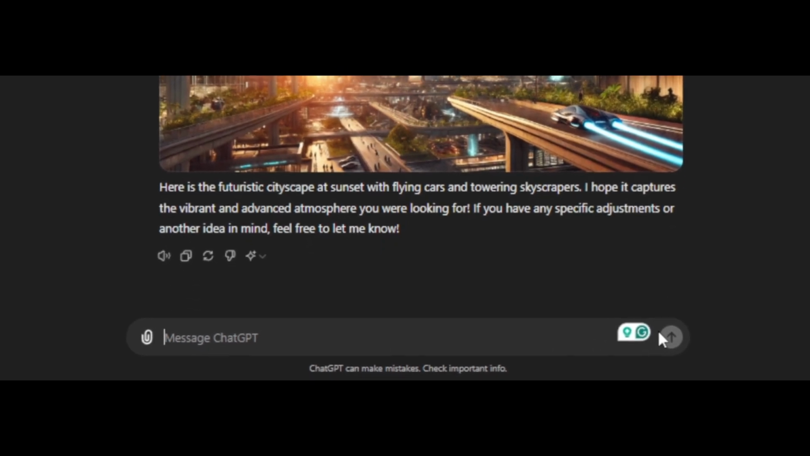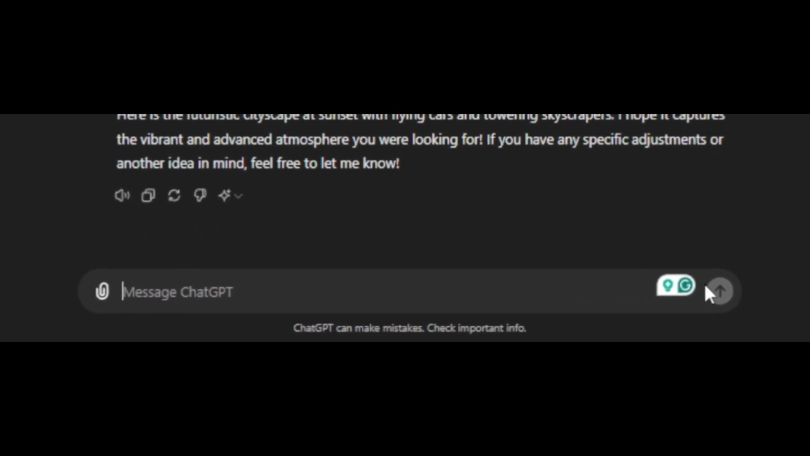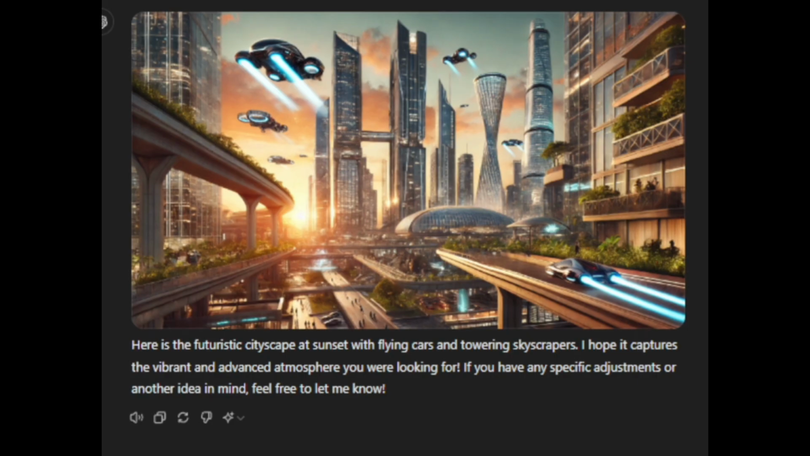We've got a futuristic cityscape at sunset with flying cars and towering skyscrapers. DALL-E says, I hope it captures the vibrant and advanced atmosphere you are looking for. If you have any specific adjustments or other ideas in mind, please feel free to let me know. And this is the real power of this piece of software. You can say, yeah, I like that, or I don't like that. Please change it. So let's have a go at that.